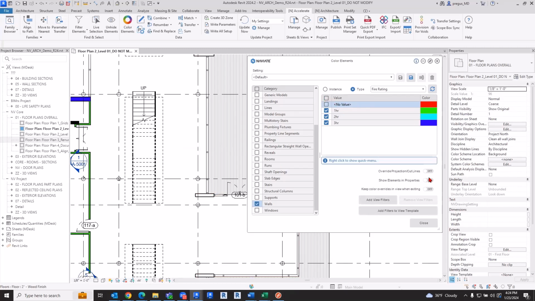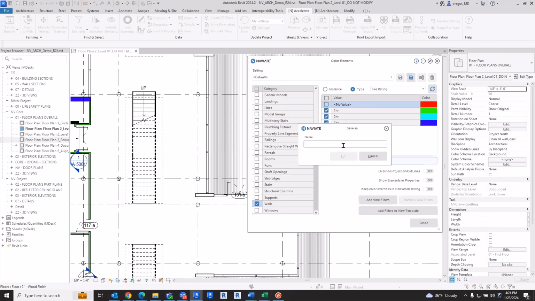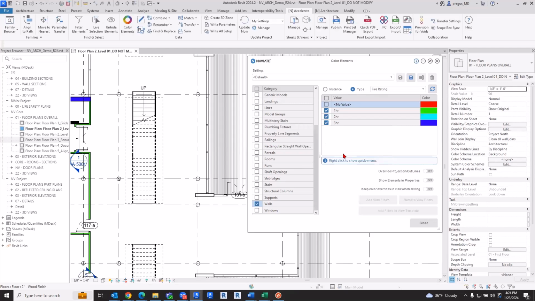Let's say, for example, I wanted to save this because I wanted to use it on other floor plans. I can go ahead and say save here. Let's type in fire rated walls, hit OK. And then whenever I want to, I'll have that easily accessible here on my drop down.